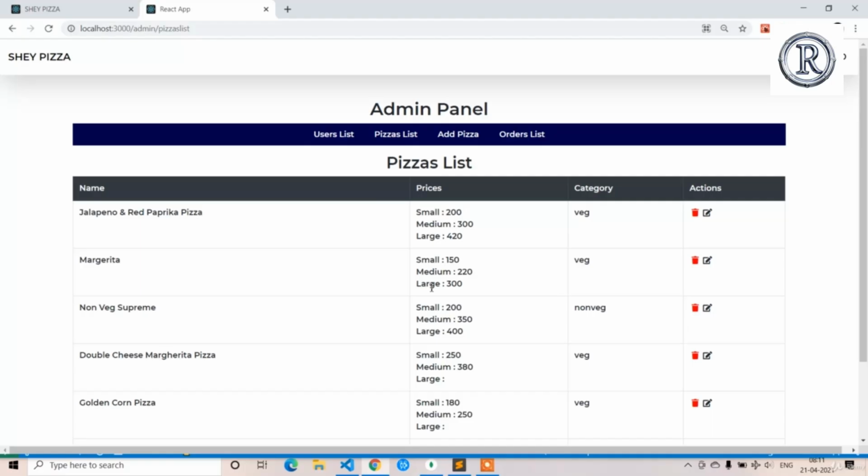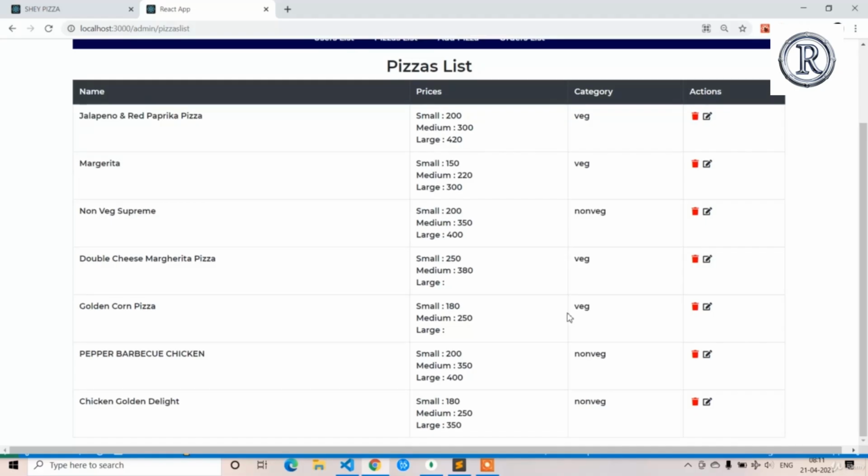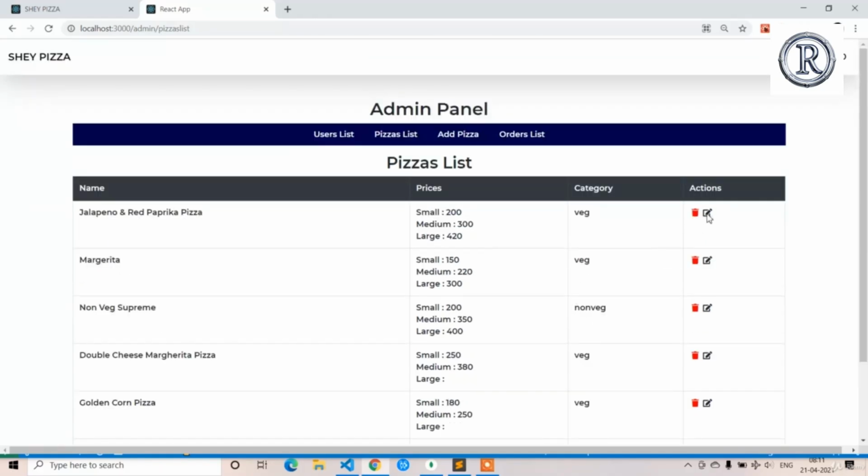Welcome back guys. In the previous lectures we have completed the add pizza component. We have written the logic for that. Now in this section we are going to discuss how to update the existing pizza in the admin panel. In the pizzas list we are having almost 7 pizzas, and for every pizza we are having 2 actions, the delete and update.